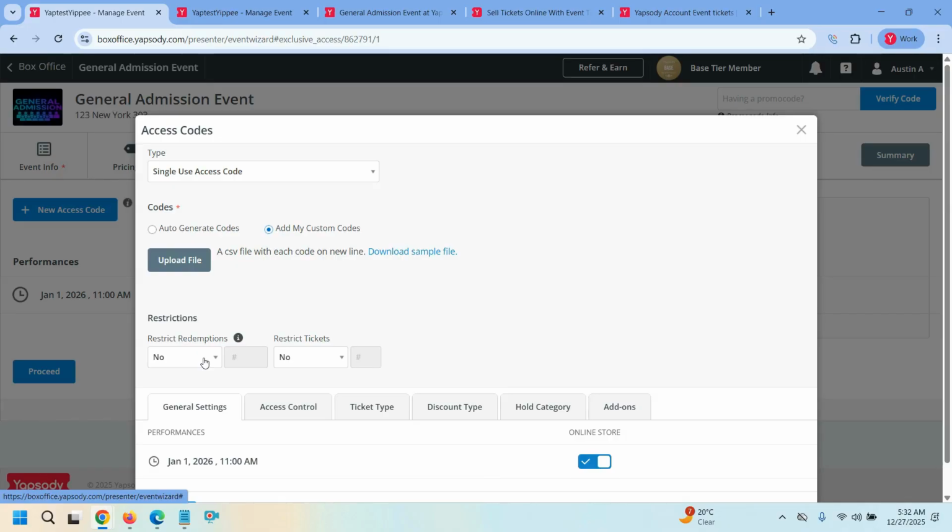Now, I'll give you a simple example just to give you an idea of how this works in the real world. If restrict redemption is set to 50 and restrict tickets is set to 3, then it simply means that 50 customers can use this code and each can buy up to 3 tickets. So that means you can sell up to 150 tickets using this access code. This is just an example.